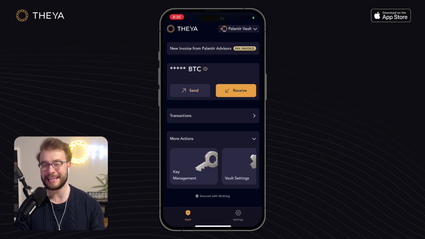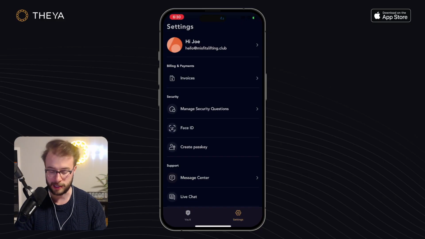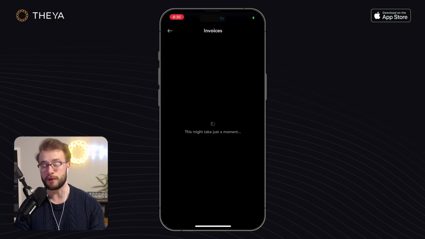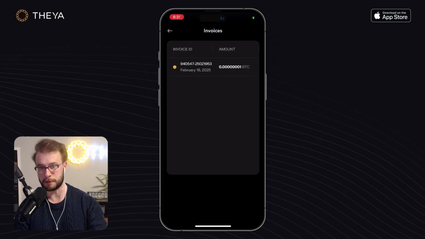All right, so now I'm in the Theya iOS app, and right here from the home screen, you see I get the same notification, new invoice from Palantir Advisors. I could either click on that, or to view outstanding invoices, I go to settings at the bottom, and then I click right up here in billing and payments. I click invoices, and then I could view all my outstanding invoices from here, including my paid invoices in the past. This matches the exact same menu that we saw on the desktop, gives you the invoice ID and the amount, and then you could scroll over to the right and find more information.